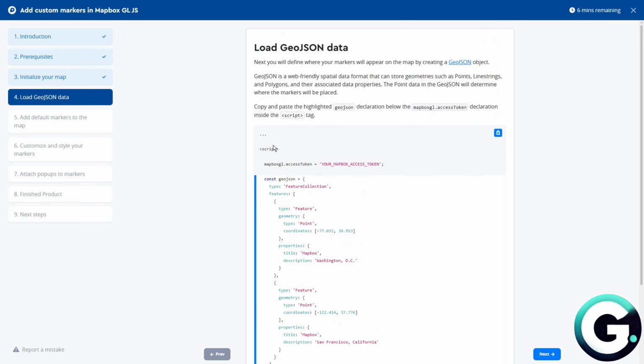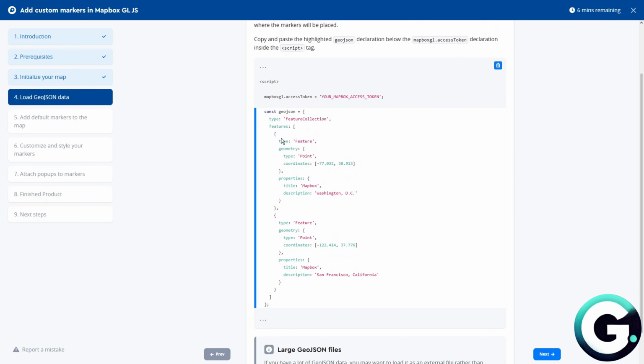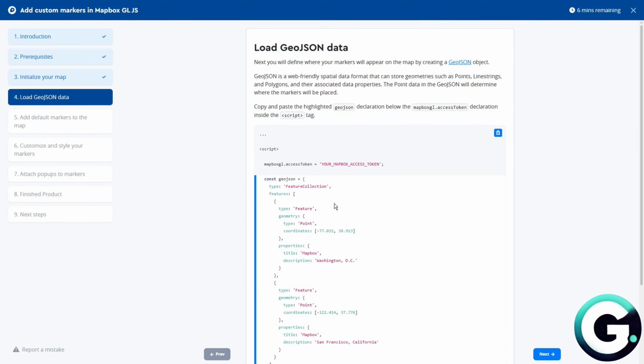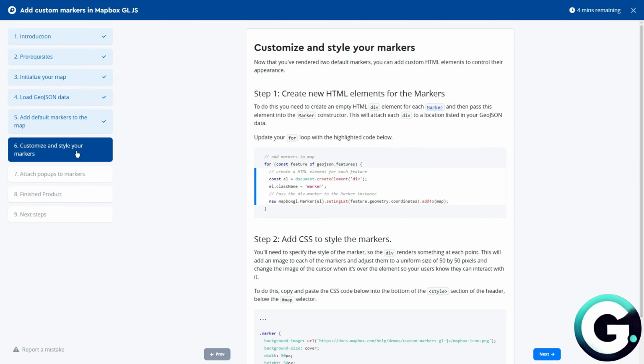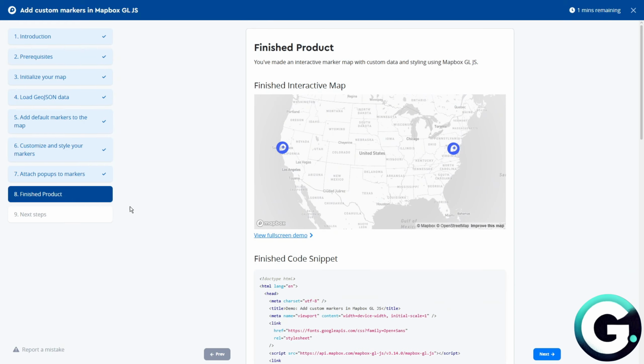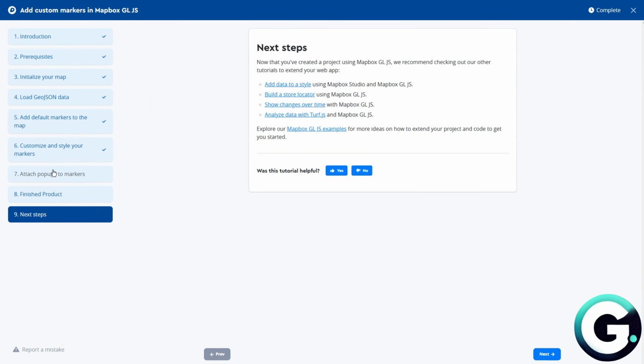Now we have to load the GeoJSON data. So in most cases, it's going to be right inside this page. We then have the ability to add default markers to the map by simply using this code right here into the script tag after the map is simply called. Of course, we can customize the style the way you want to, and from there, basically, you are good to go.